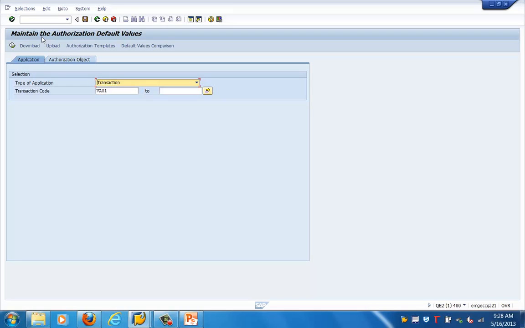So we just saw what objects are there and how they are stored in the particular transaction. Basically, the SAP proposed values are there in SU22 and the customer-specific values are there in SU24. Each object can have a different status, as we have seen in the screenshot.